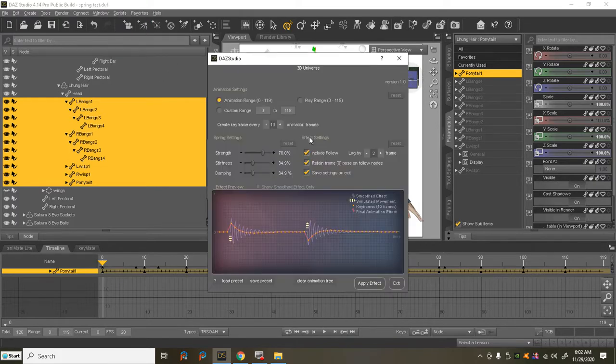I can't. Okay, one more time, guys. And then I'm gonna, oh, I hit the wrong reset. Aha, learn something and learn something and learn something. Hair animation tree. Everything is the way it's supposed to be. Everything except for that's the way it needs to be. Include follow. Retain frame. Save settings on exit. Apply effect.